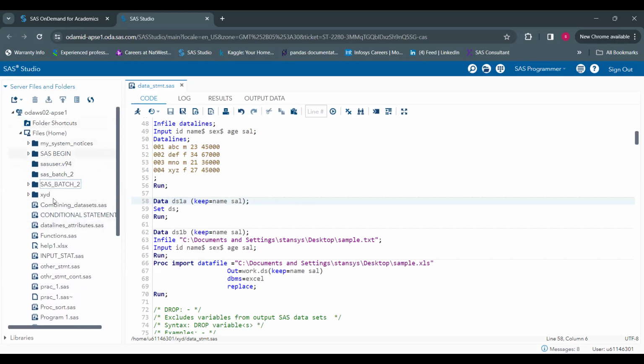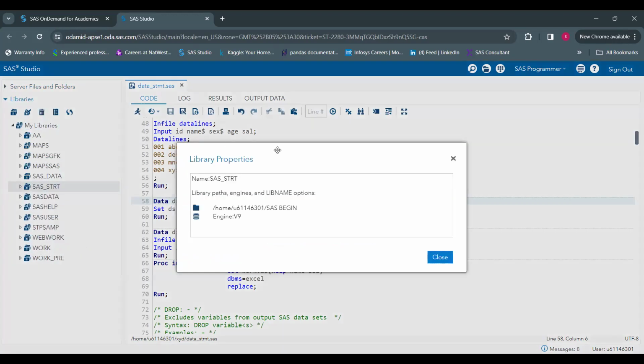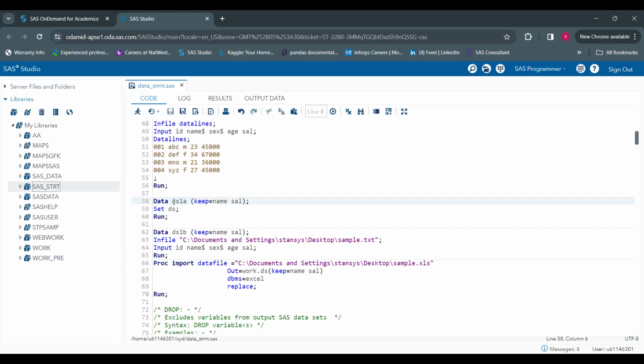So libraries. I have these libraries. For example, if I consider this one, I want to save this one.